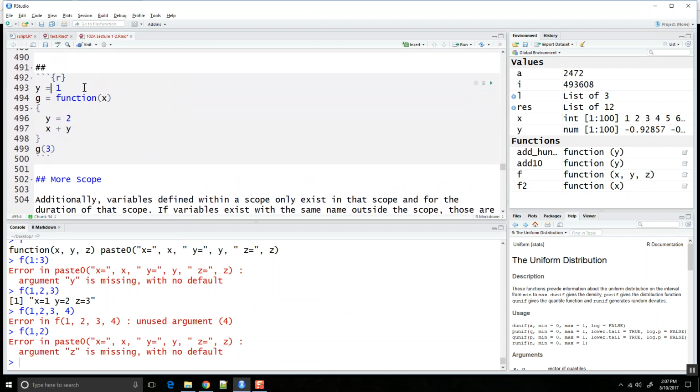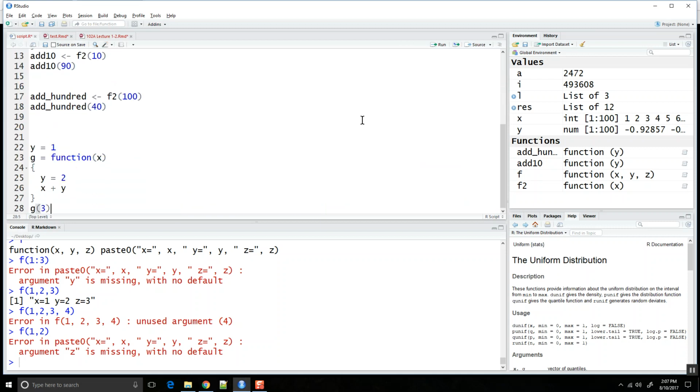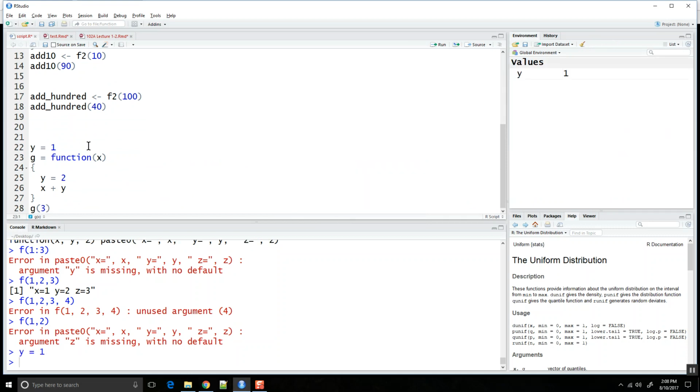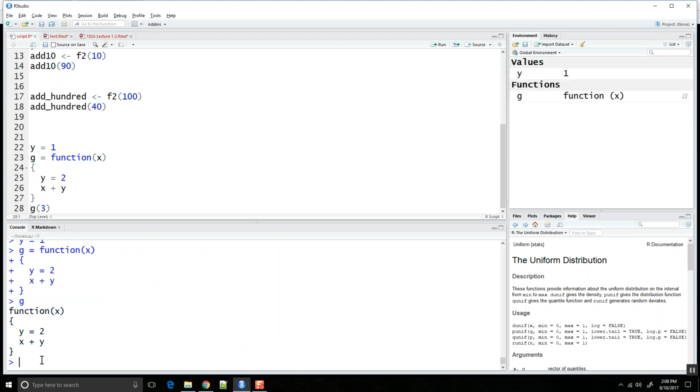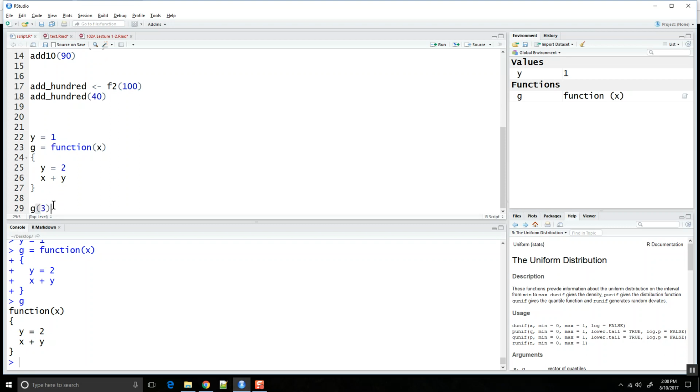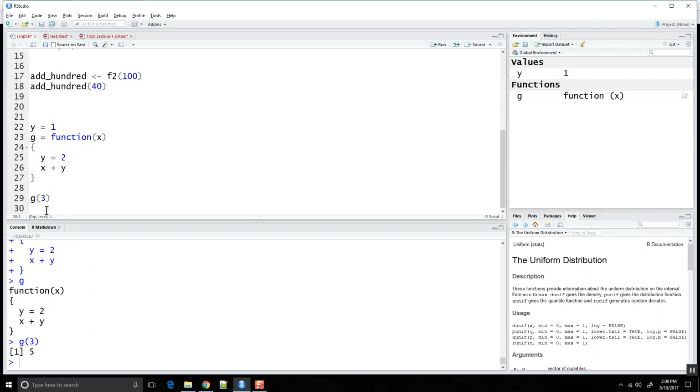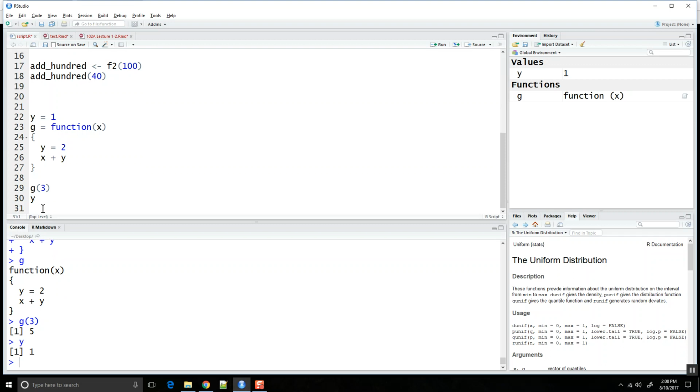Okay, here, let's run this. I'm going to copy this over into my script and delete everything out so you see that this is the case. I've got y equal to 1. I'm creating a function called g. y is equal to 2, and x plus y. Now I'm going to execute function g using the argument 3. I do that and it returns 5. And then I ask, what is y? y is still 1.